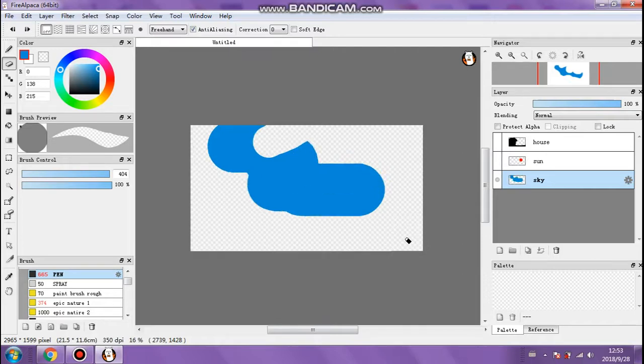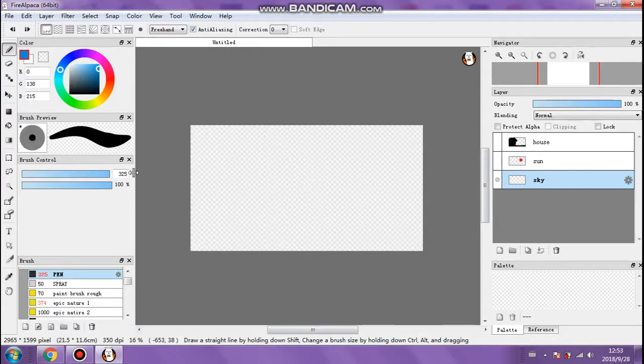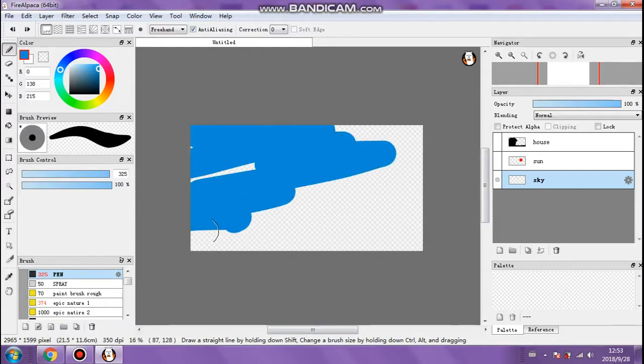Now when you're painting a sky, it's going to take a long time to cover a large surface, or a large surface that you want everything to be a certain color.